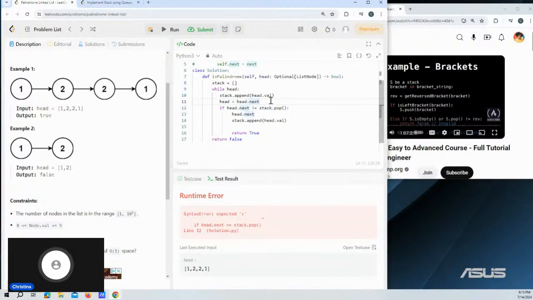So I want to check if what I'm popping off equals the next. And then if it doesn't equal next, then I want to append. I want to go to the next one and append the head value. If not something.